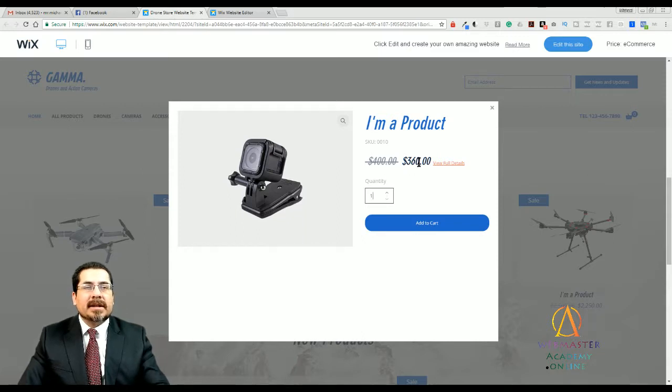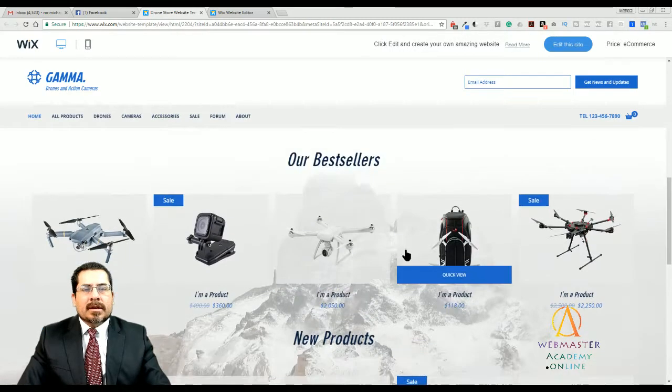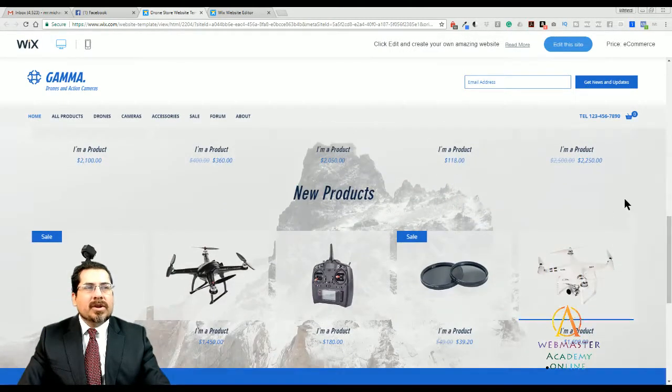All of this will be done on the back end. The visitor can select their quantity and they can go ahead and add it to their cart. They'll have the product name and a SKU number. And again, all of this will be handled on the back end and doesn't have to be handled on the website directly. Then they have a section for new products.